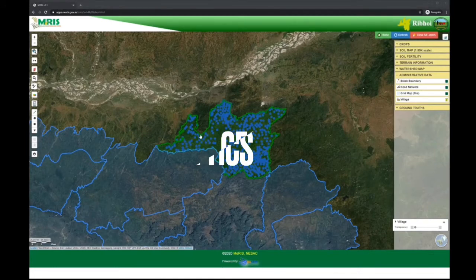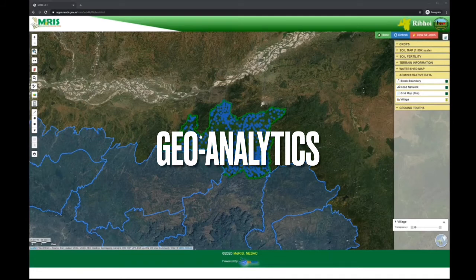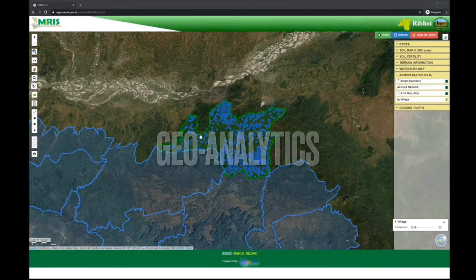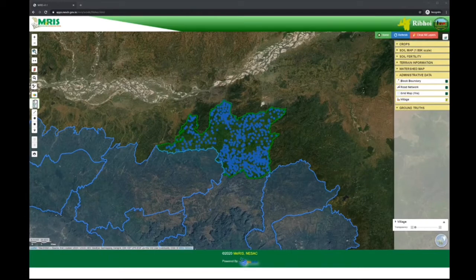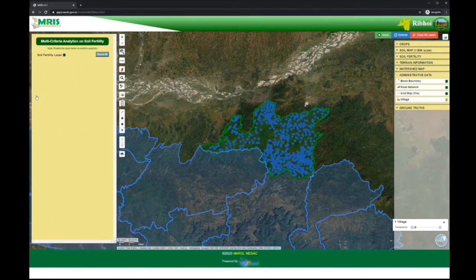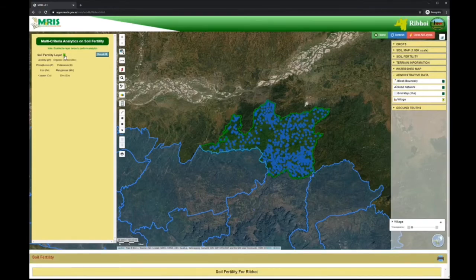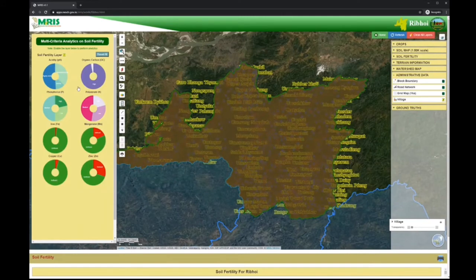The dashboard can also be used to perform powerful geoanalytics on the layers. To open the tool, you can click on this pie chart icon on the left. We will show this example on soil fertility layers with multiple attributes. First, we have to enable this layer. Soil fertility has many different information on its acidity, the organic carbon, the salinity, the potassium, for example.